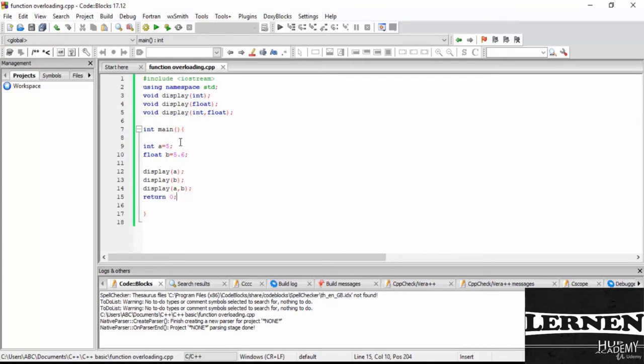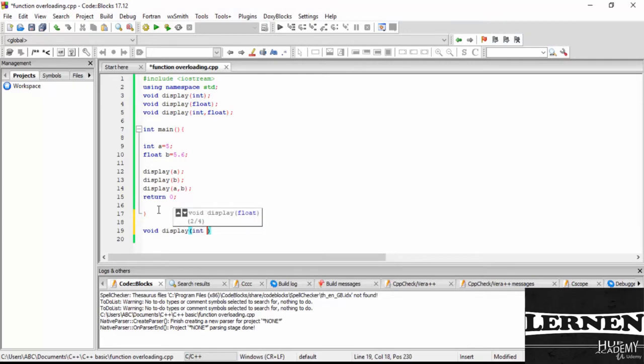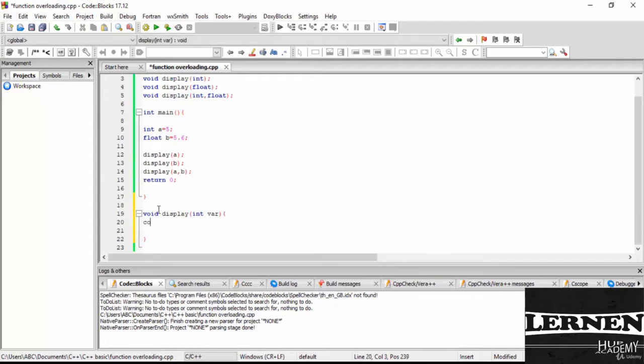Now I will overload these functions here. After that I write void display with an integer variable, and then I write cout, integer number, then the variable. It will print only the variable, then endl. So you can see here that it will print this integer variable.